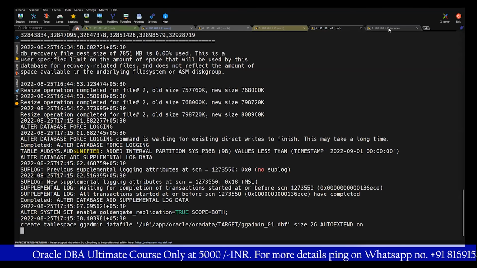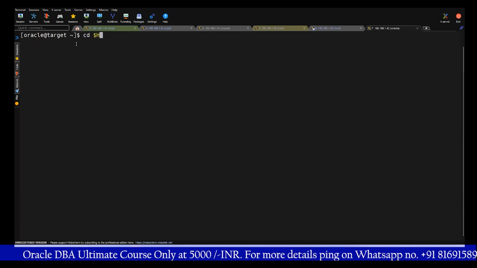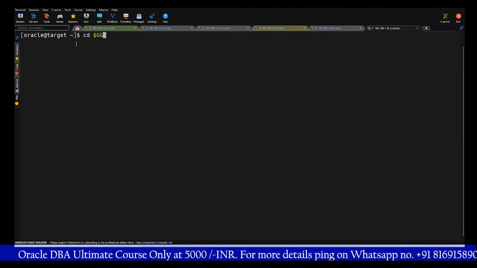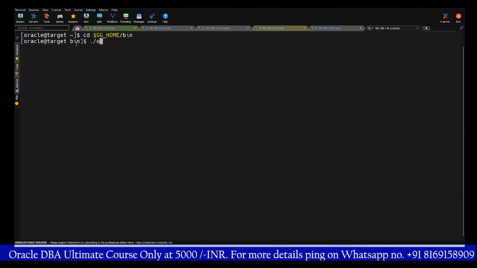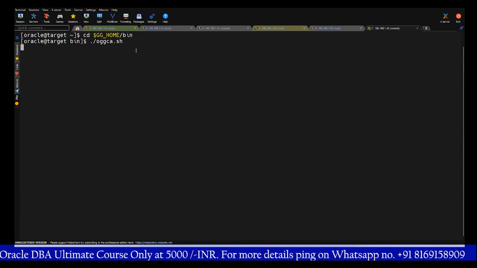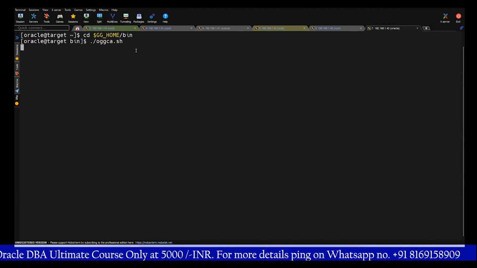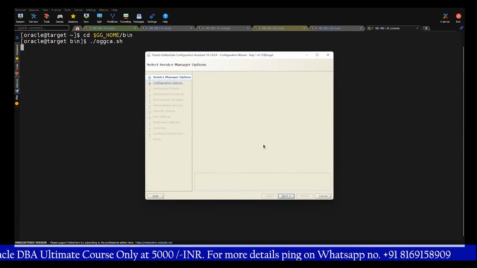Meanwhile, this is getting over. Let's do the deployment part here also. So I'll go to the GG_HOME slash bin. oggca.sh will invoke these utilities for the deployment on the target machine. So this is our target machine, and we have to do the deployment.